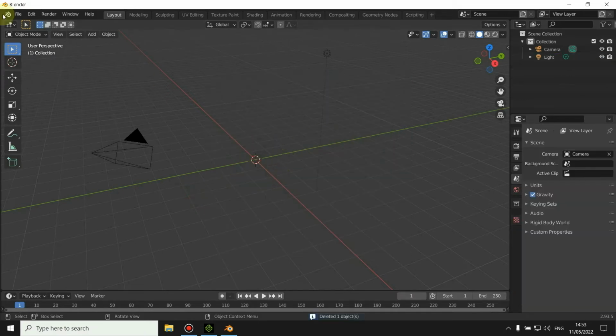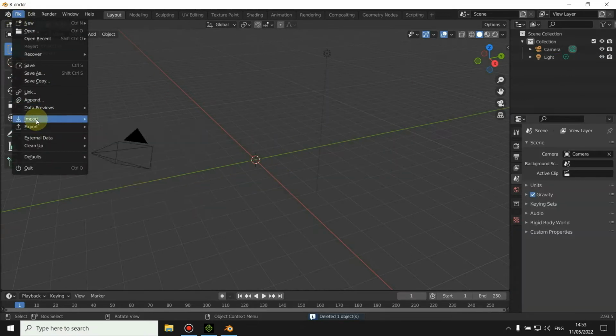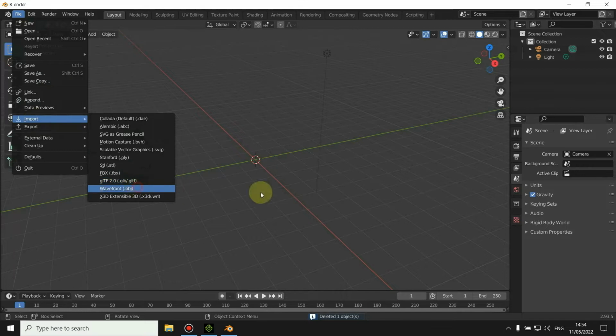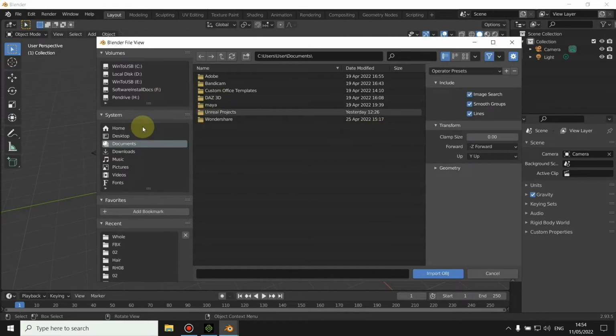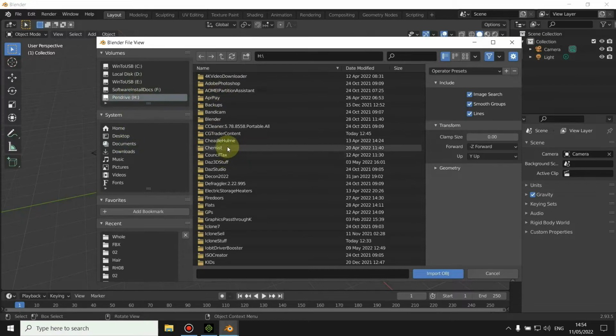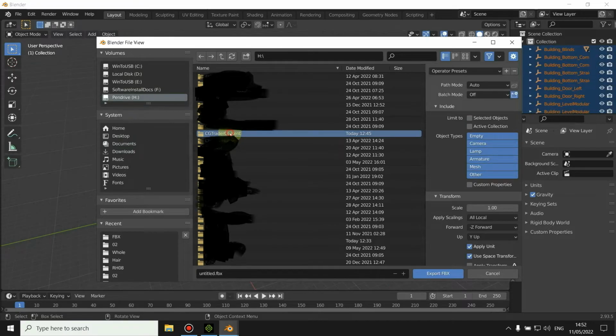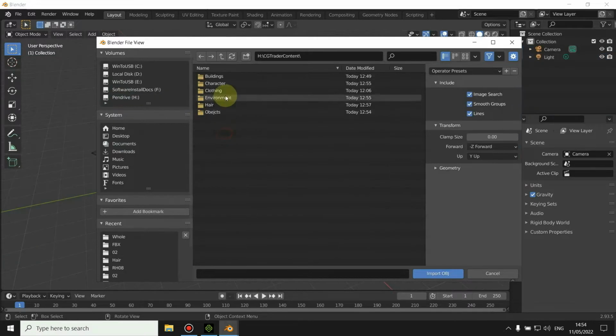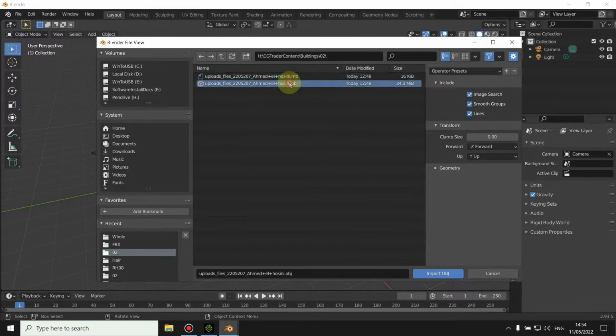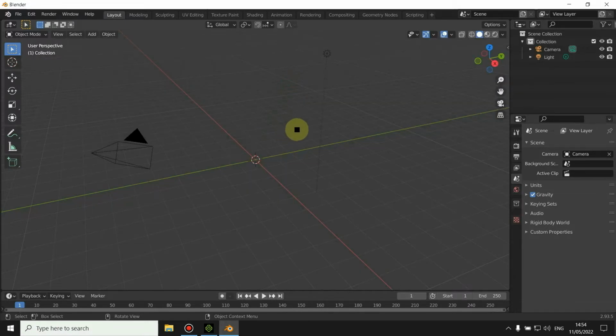Right, so file, import. This is actually an OBJ file, so I want to export it as an OBJ file as well. What I want to do is again find it on here, so pen drive, content, buildings 02, and as you can see it's the OBJ file. It's going to come in really quite big into Blender.